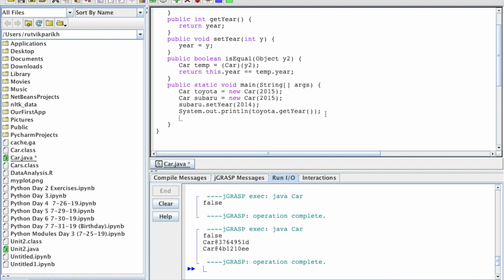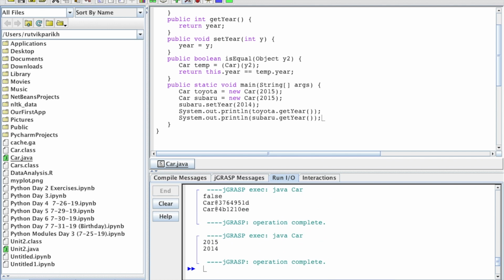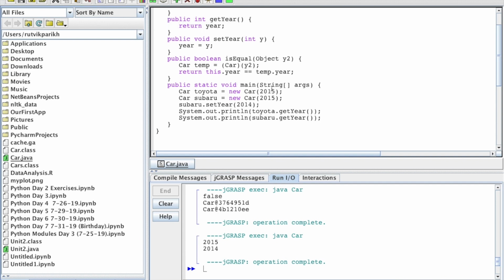And let's also print subaru.getYear. And let's run that code, and we get 2015 and 2014. So that's how we're going to access the logical addresses of our objects here, with this getYear method, the accessor method. I just want to show you that's how we're going to do that. And that's sort of how our methods work here.